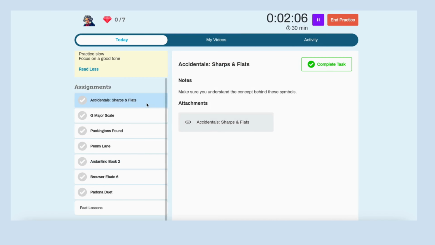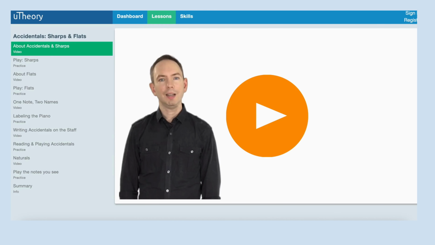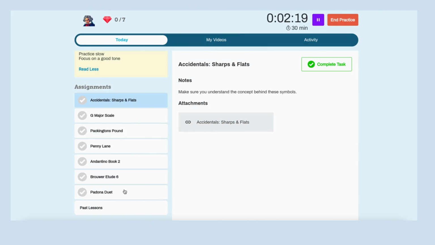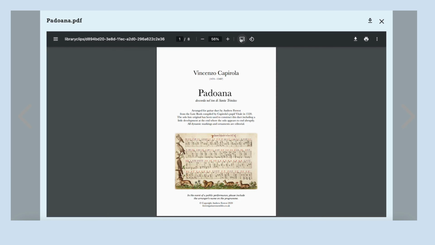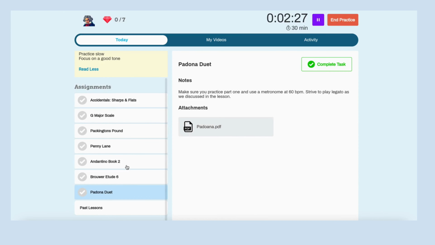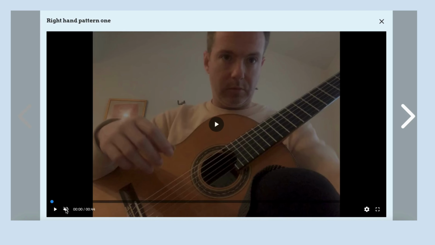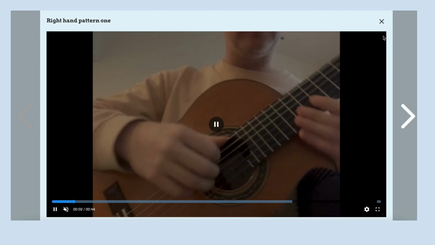In an assignment, they'll see instructions that you've sent them. They'll see any attachments you've made. So if it's a link to a different website or app, it would pop up there. If it's a PDF, they can open that there. They have different views that they can use with that. They can download it, they can print it out. If it's a video, they can see it here. It will pop up into this interface and they can change the playback speed, etc.